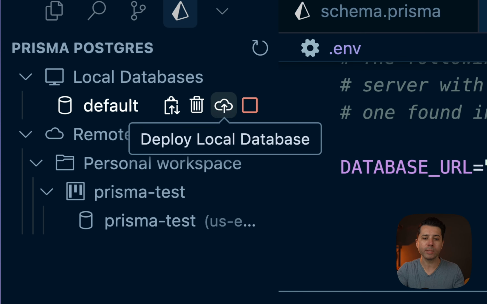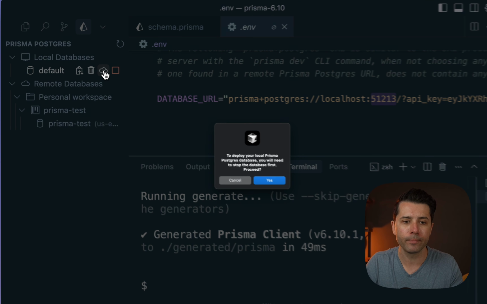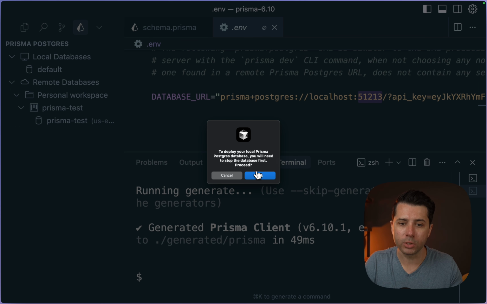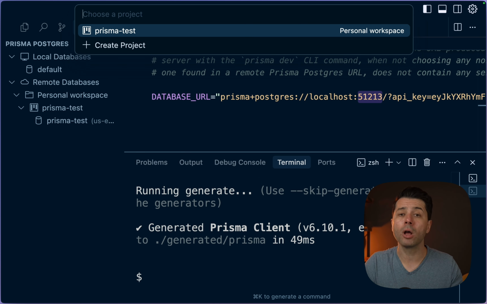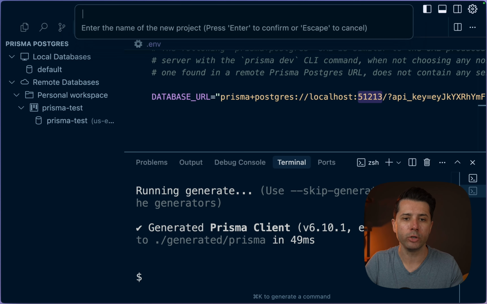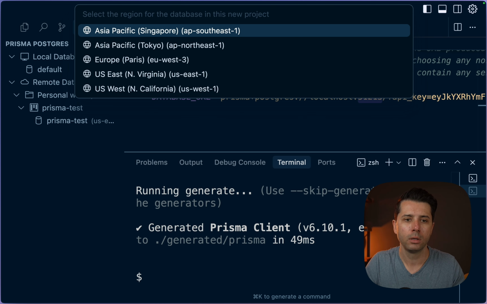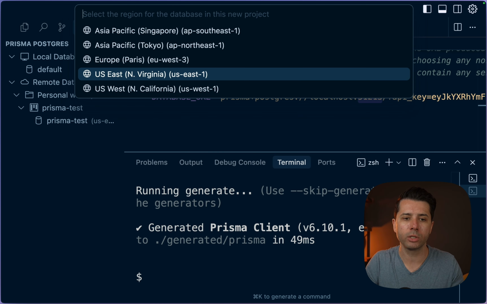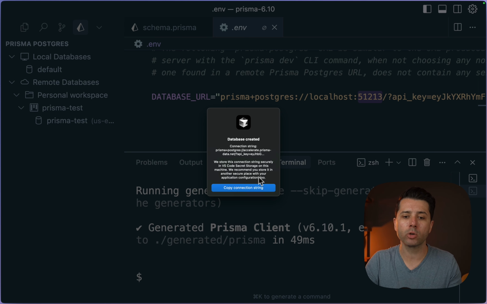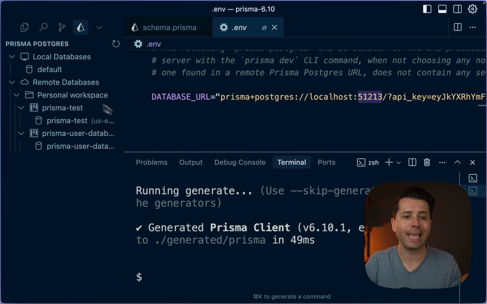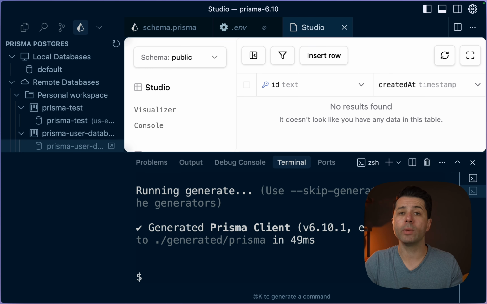So we hover over this, we see deploy local database. Let's click that. We get this message, we've got to stop the database first. Do we want to proceed? Yes, we do. Then a prompt to choose a project or create a new one. Let's create a new project. We enter a name here, prisma-user-database. Maybe we'll do that just since there's one model in there. Again, choose a region. US East 1 is good for me. And there we go, database has been created. So just a few clicks and we can get the local state of our database deployed against a remote database. And of course, we can click into it, that new remote database. And we get Prisma Studio right here within VS Code or Cursor.